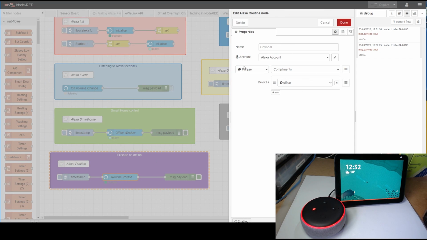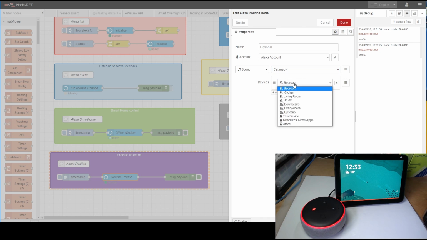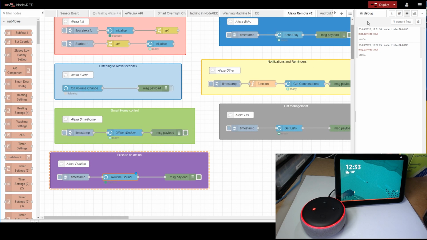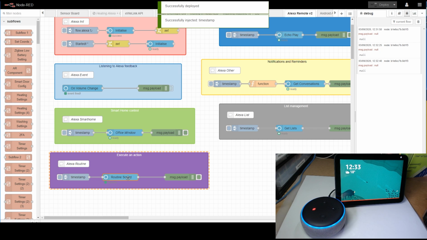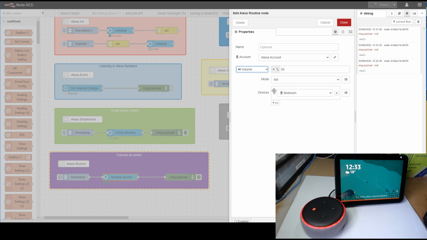So what else do we have in here? So we have a sound control, so you can play specific sounds on your device. Can I do meow on bedroom? Okay, let's do meow on bedroom and see what's going to happen. Oh, that's creepy.